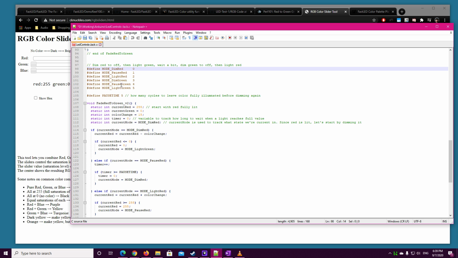I created 6 different modes, 3 for each of the colors. I have one where it's dim red, so while our mode is set to dim red, I want it to constantly make red dimmer. I have a pause red mode where it's basically, hey, we're at completely fully lit red. Let's wait here a few seconds before continuing on. And then I have another mode that's called light red. So when you're in light red mode, it's basically going to say, hey, every time I call this fade to green function, I'm going to be increasing the value of red.